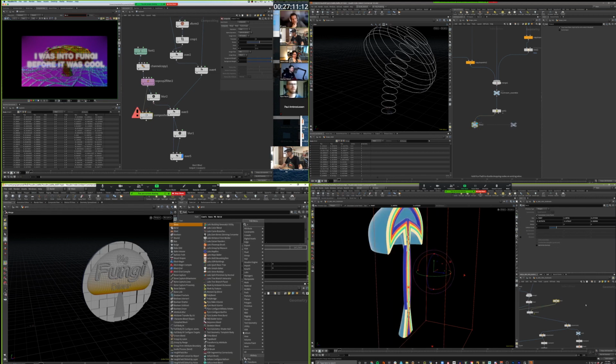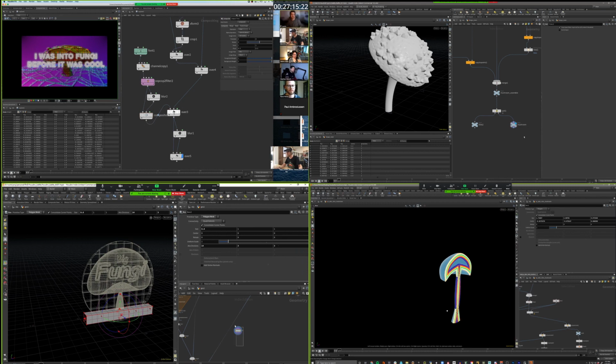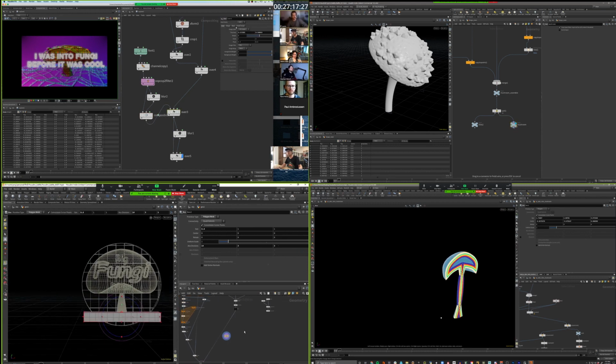Yeah, so this is going to be interesting. It's not like a proxy. Maybe it'll be part of the final effect. It'll be something kind of surrounding the mushroom.